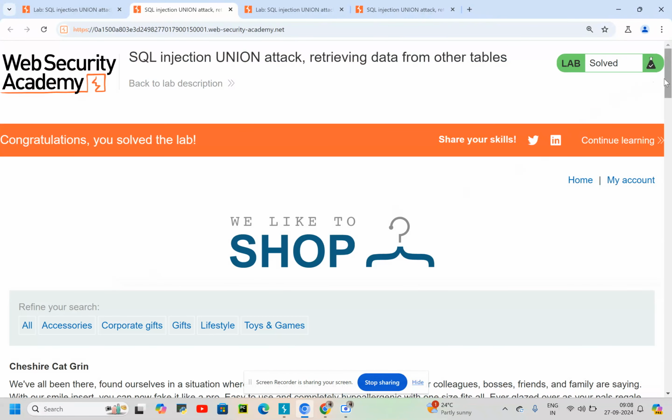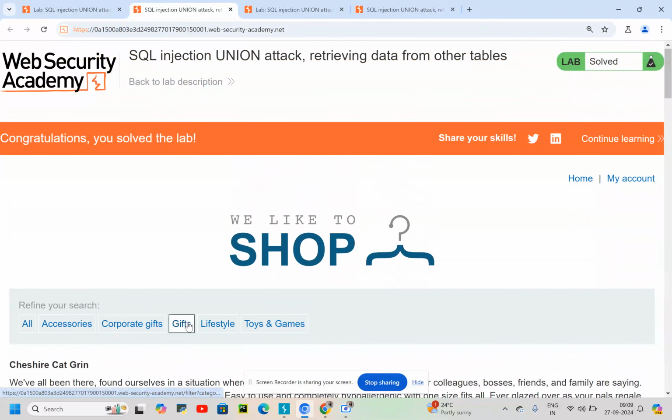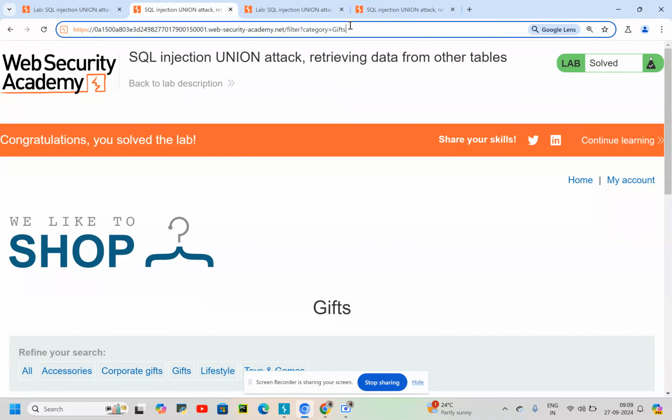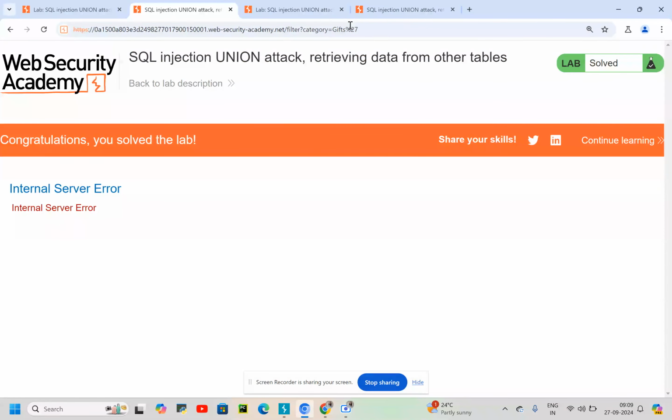I've already done this, but we'll try to do it again. Click on gifts. Remember the browser which we are using is the default browser offered by Pursuit, right? Entering the SQL character here to check which kind of error we encounter. We've got an internal server error. It's okay.